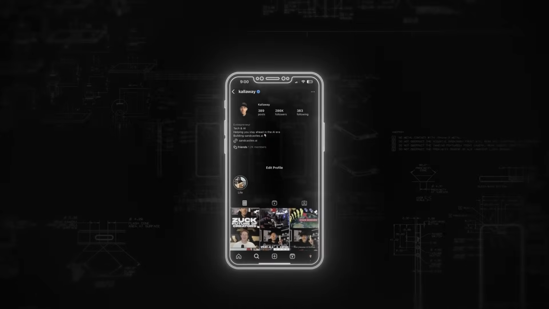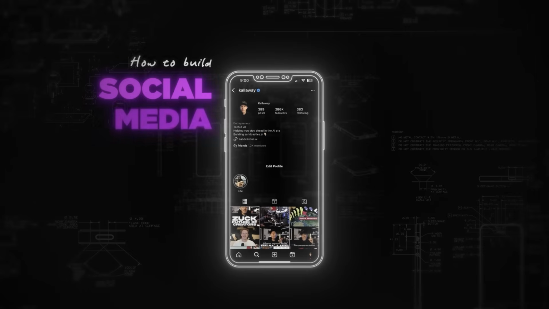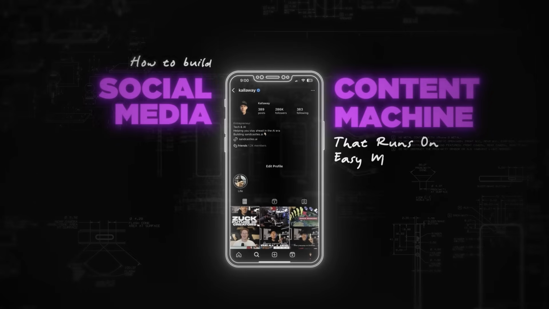Now, I've grown from 0 to 1 million followers in the last 2 years, billions of views, 6-figure months. I figured out how the social media game really works, and then I built an operating system to make it easier for me to grow. So I'm gonna walk through that full framework. This is the blueprint for how to build a social media content machine that runs on easy mode.